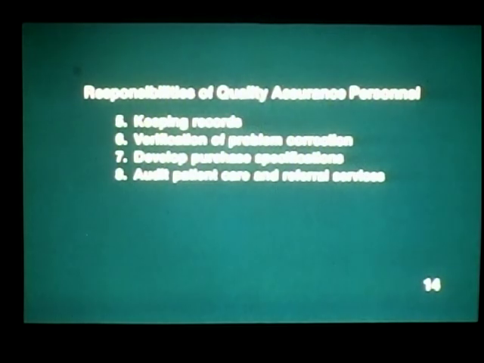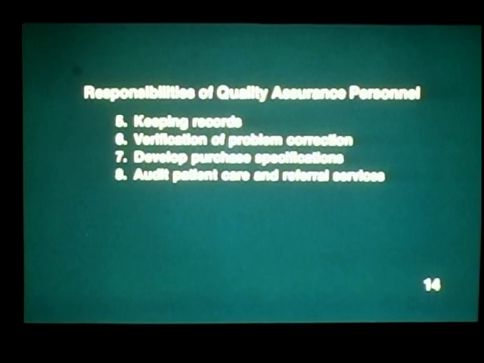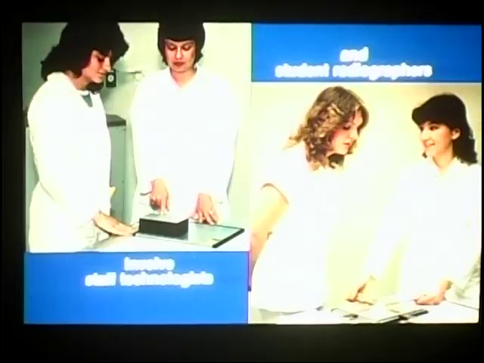Number 14. Additional responsibilities of quality assurance personnel should include keeping program records, verifying that problems have been solved, developing purchase specifications for new equipment, and auditing the quality of service to patients and referring physicians. These 8 responsibilities can be used to develop a job description for the quality assurance technologist. For the program to be truly successful, the responsibilities of all individuals participating in it should be clearly specified.